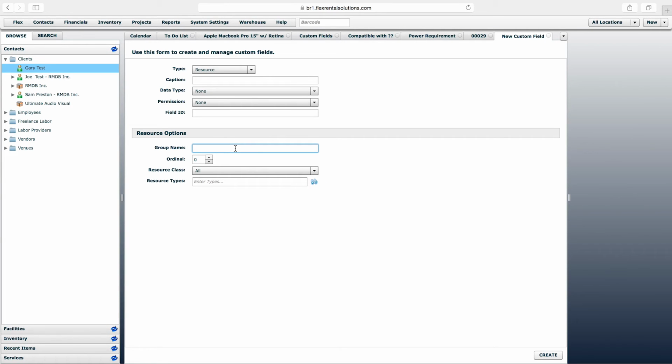So for example, let's just call this a general info, but of course you can call it whatever you want. And then for resource class, I'm going to choose serial number. So this will only apply this tab to serial units. Again, I'll choose resource as the type. Let's say for the caption, maybe some of the info that I want to know about my inventory models is firmware version or something like that.